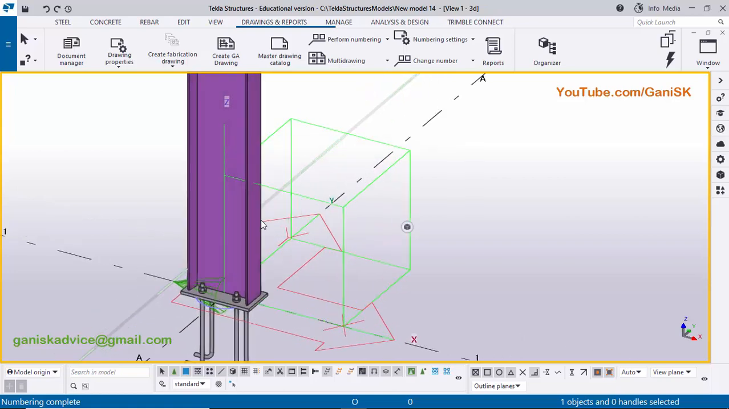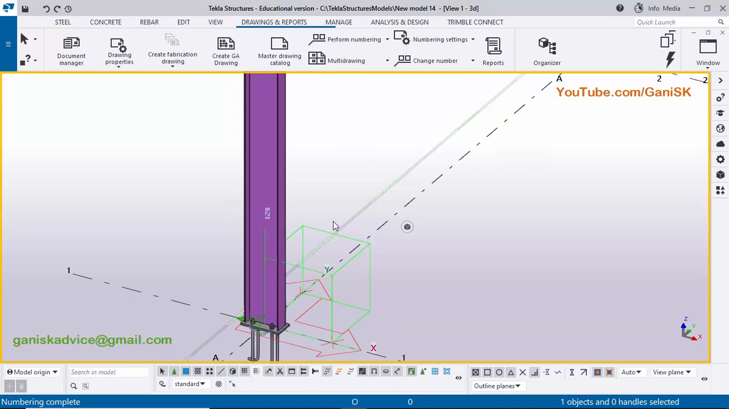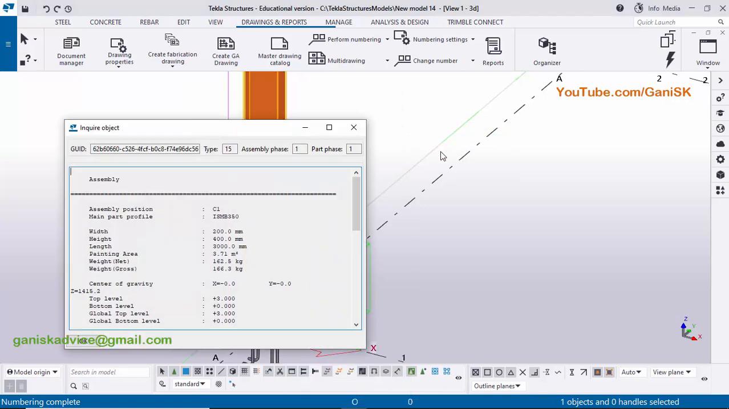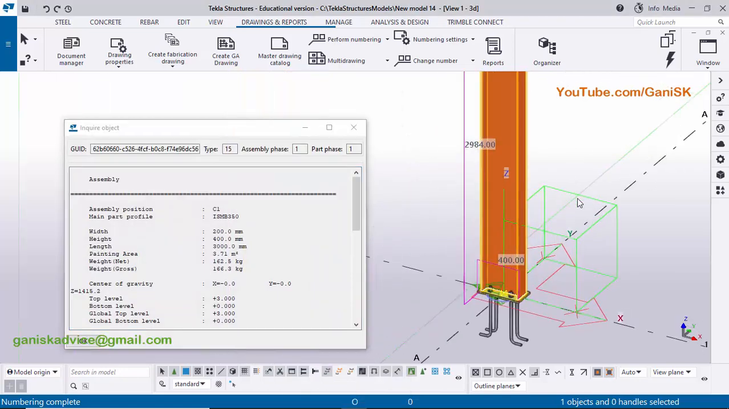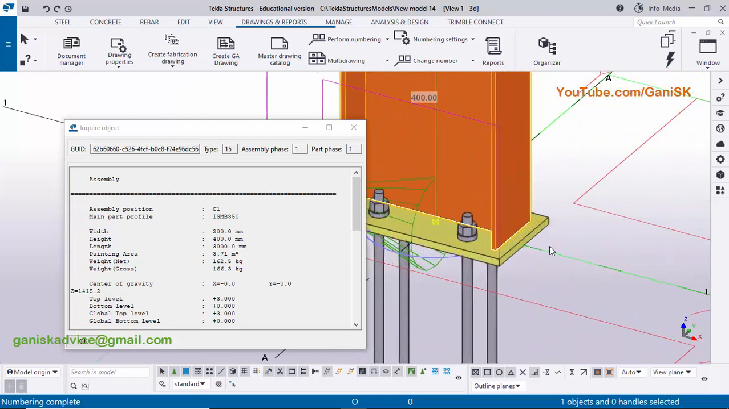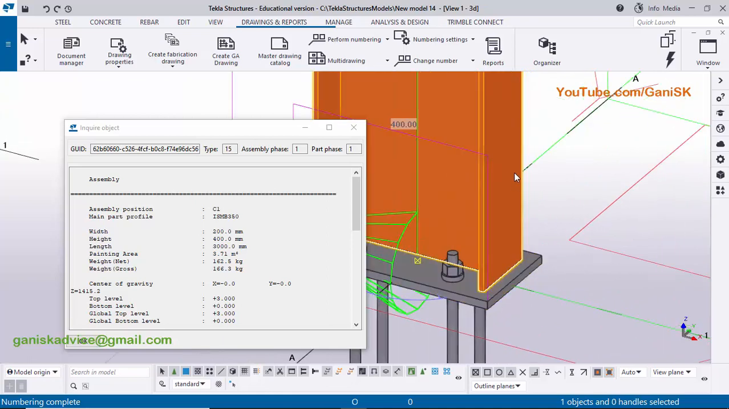First of all, we're going to create single part drawings for this column and this base plate. You can also verify the assembly set. Just select this column, right click on mouse, inquire, and click on assembly. You can see this orange color indicates the primary part and this yellow color indicates the secondary part. That means this is the main part, and this secondary part is welded to this main part.